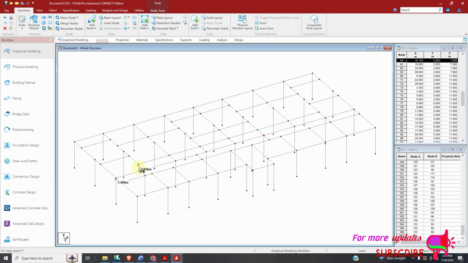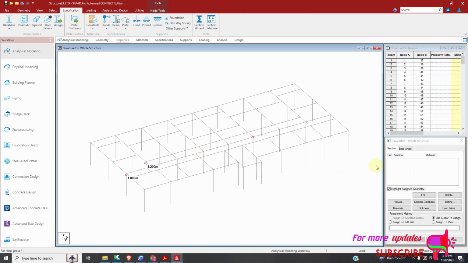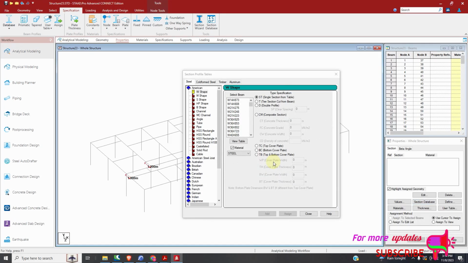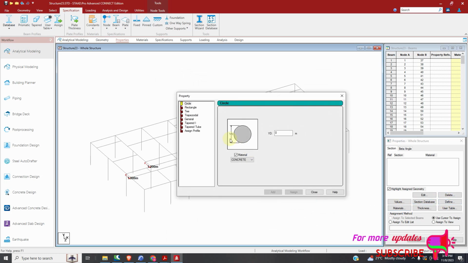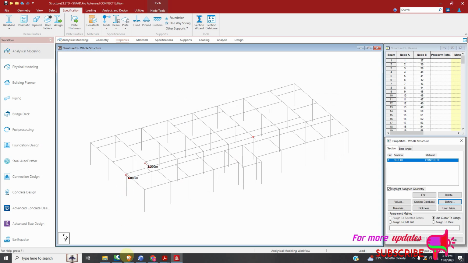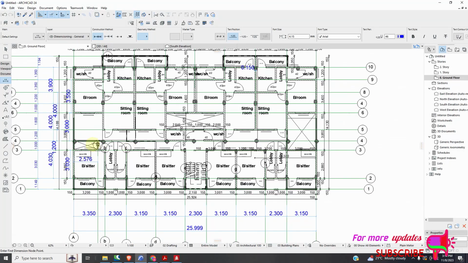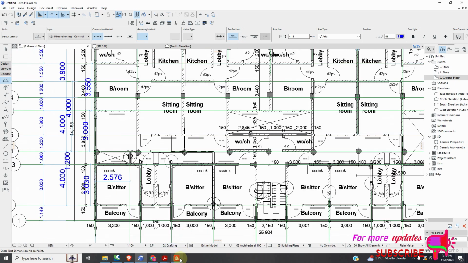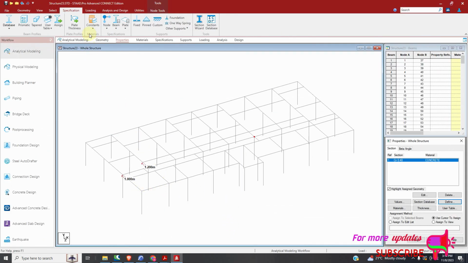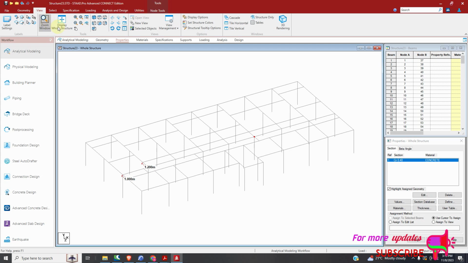So I will first assign the properties, and then I'll go to properties. I'll start with section, not section define. So I will define, start with rectangular, I'll start with 0.4 meters concrete because I have circular columns. If you see from this plan, these ones are circular. So I will select, maybe I can just go to this plan.